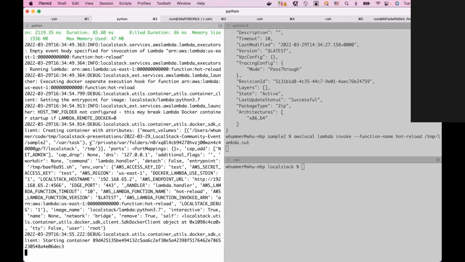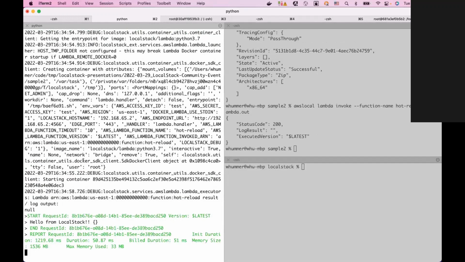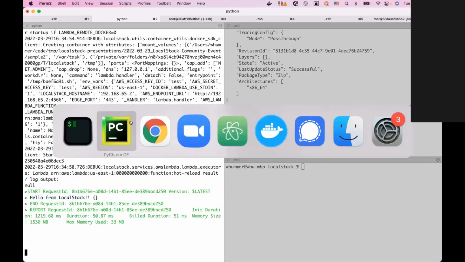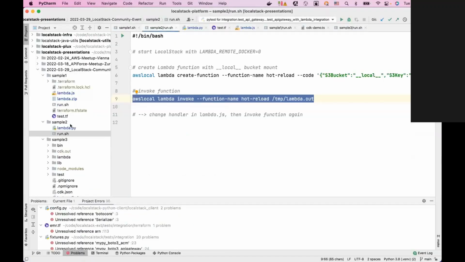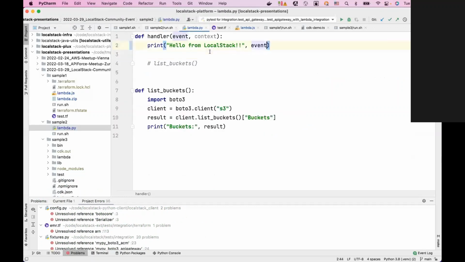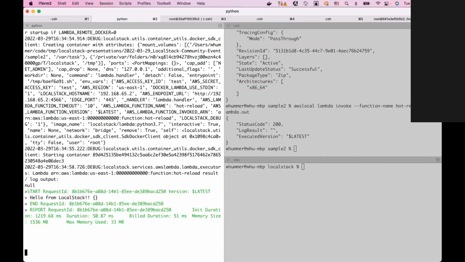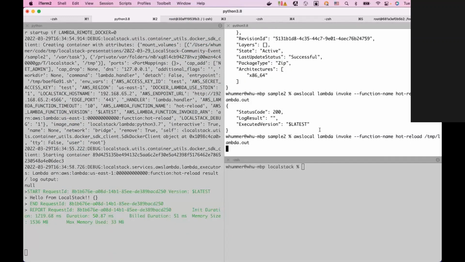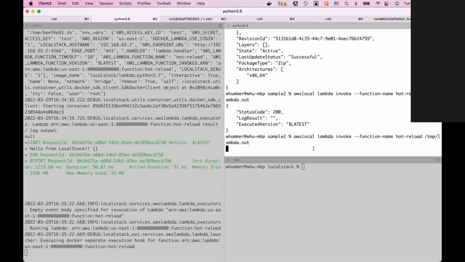Just going to scroll down here a bit, right? So we can see "hello from LocalStack." That is what we've been expecting. And now what we can do is go back to our Lambda, to our handler, and just say "hi folks," just make some changes, and without having to do any redeploys, just invoke the same Lambda again, and then we should see the output immediately reflected in the second application.